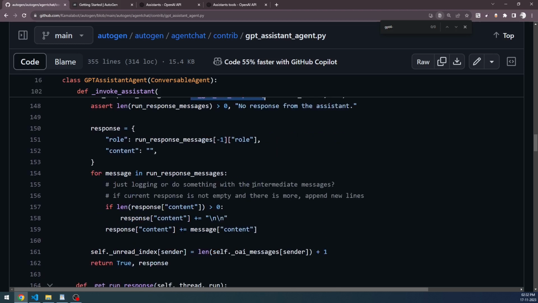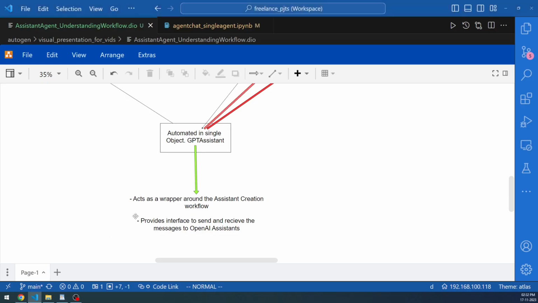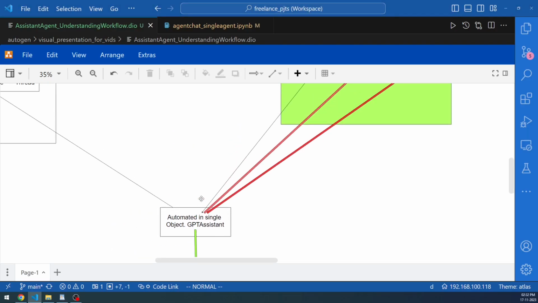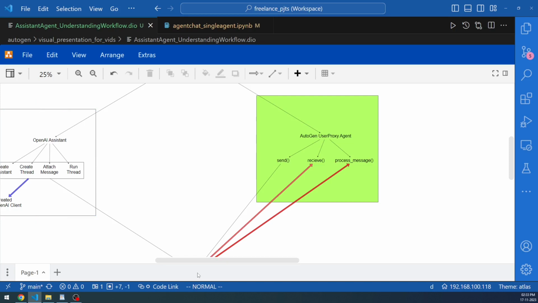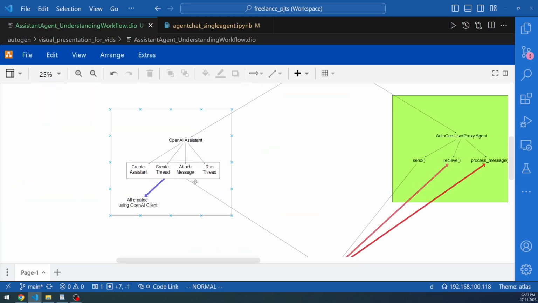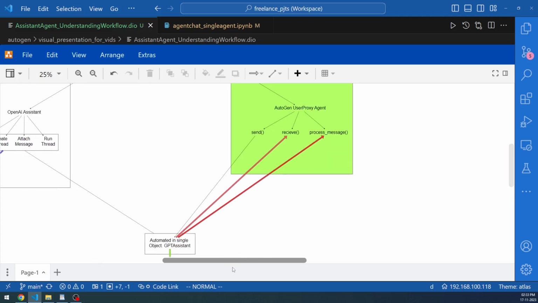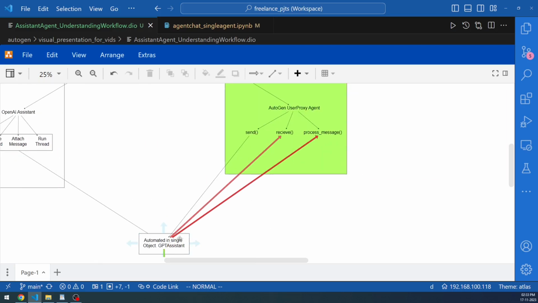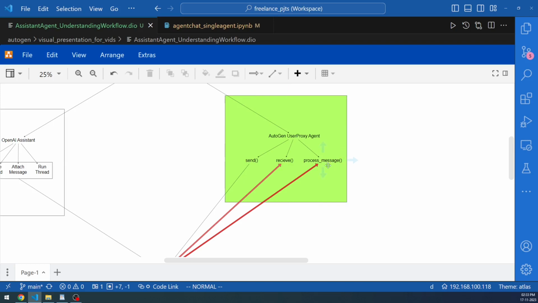and it reverts back. So you saw that by understanding both the overviews, now you know what happens inside the GPT assistant agent, and you know what is happening here also. And next, we have seen that this particular GPT assistant is used inside the Autogen user proxy agent. Next, you need to understand what happens in the Autogen user proxy agent, how it is sending, how it is receiving, and how it is processing the message.